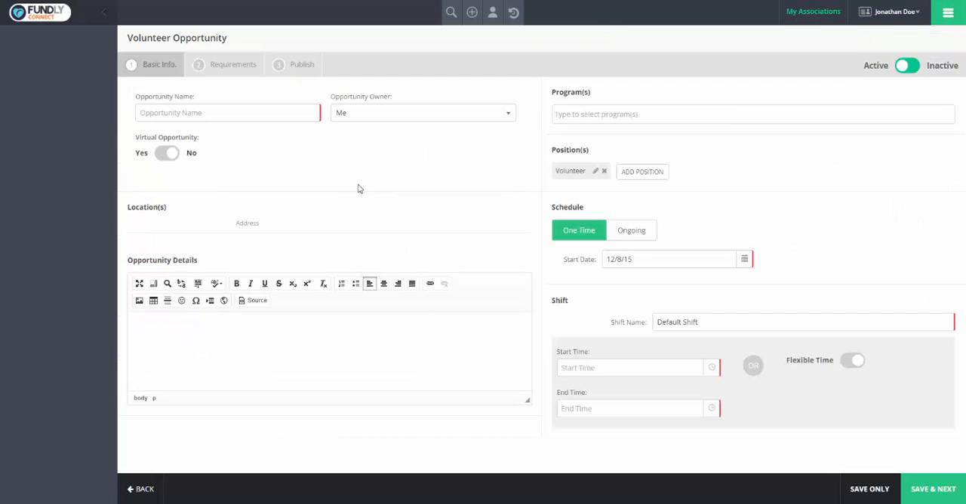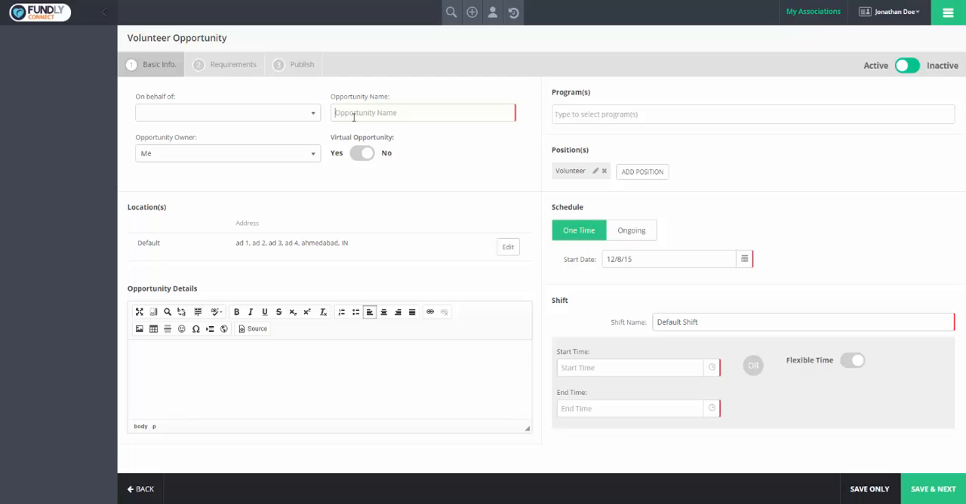When creating an opportunity, you will start with the opportunity's name. This is the name that potential volunteers will see on your public site, and should be something quick and simple that will get their attention, but still tell them a little bit about what they might be volunteering for. From here, indicate the owner of this opportunity, which will allow you to select from your users. If this opportunity is not to take place at a physical location, indicate that it is a virtual opportunity. Otherwise, indicate the physical location the opportunity will take place at.